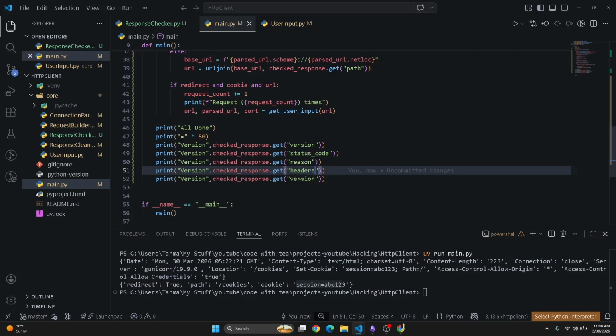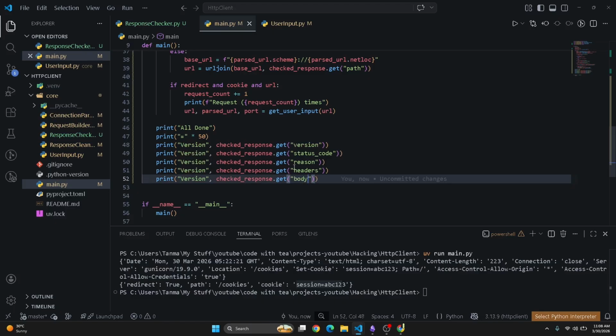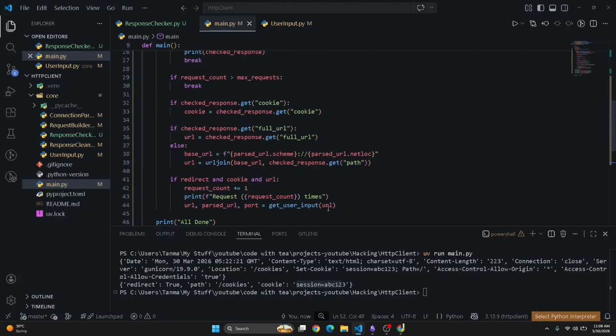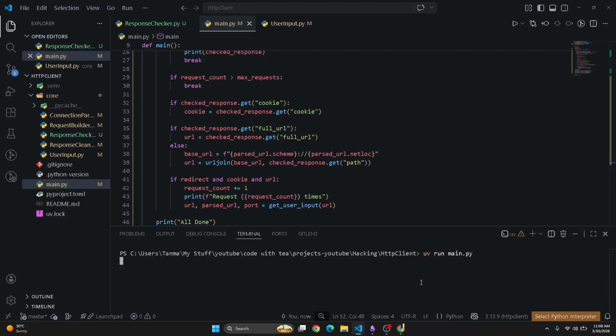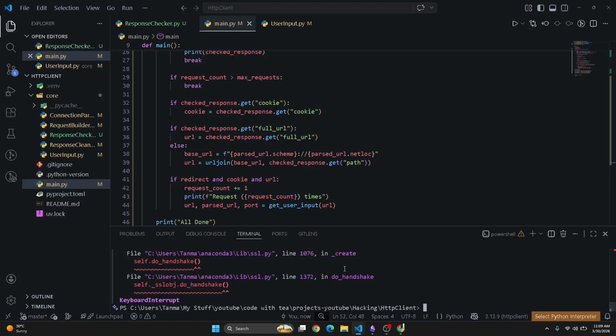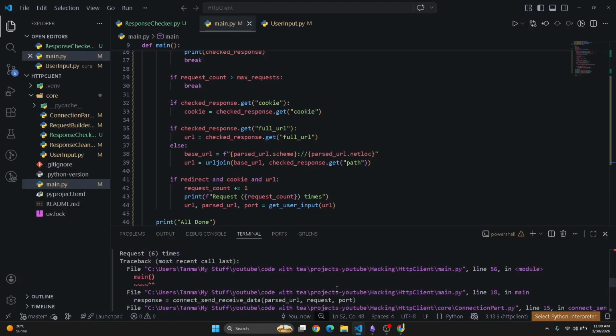We are going to print headers as well, and the last thing is body. Okay, now hopefully this should run properly if I'm right, and we should get everything properly. Let's see. Okay, request one times and we have got... okay, something wrong happened.